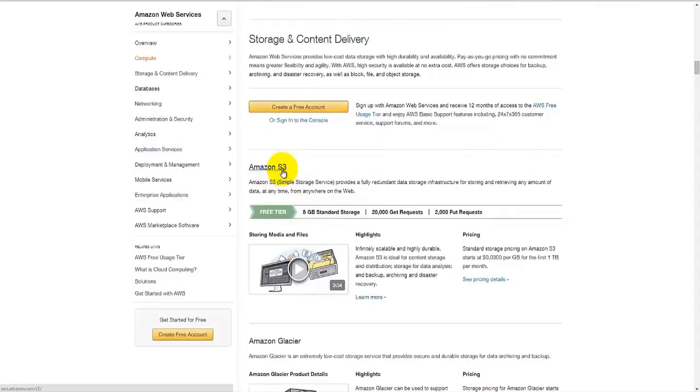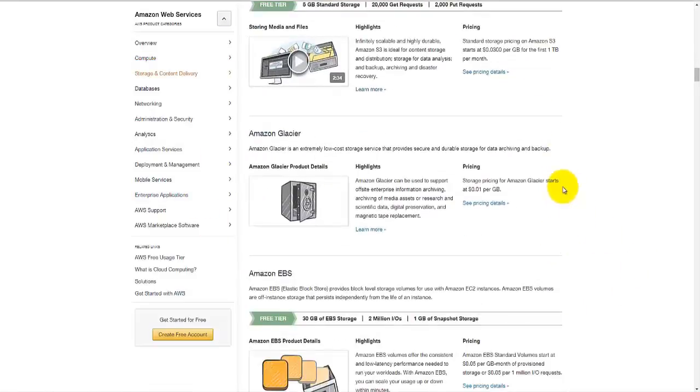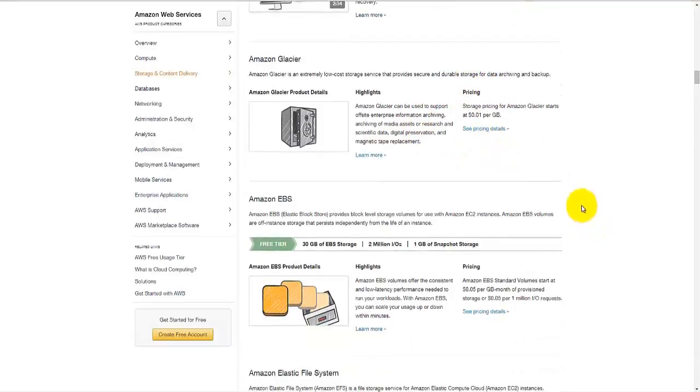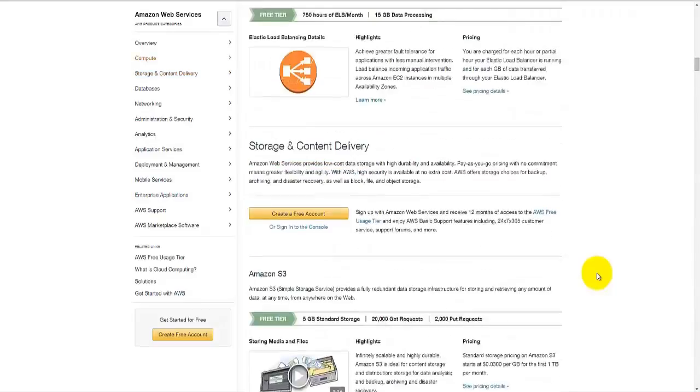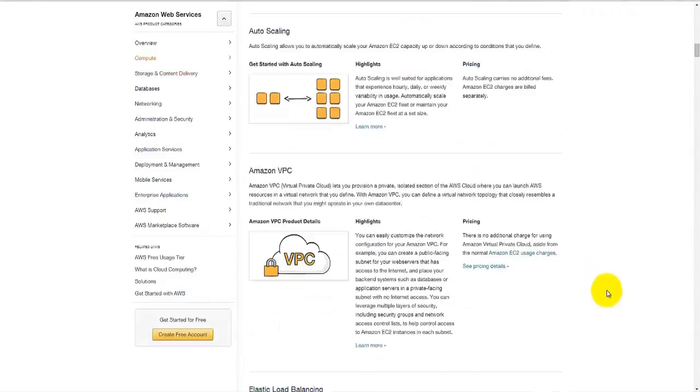It's free for 1 year, and you get to use 5 gigabytes of storage, 20,000 GET requests, and 2,000 PUT requests. Like I said, this is absolutely free for 1 year, and then as your business grows, you can go ahead and grow with it to other types of content storage delivery depending on what you have to do. All right. So next we're going to go ahead and move over to your file delivery systems.